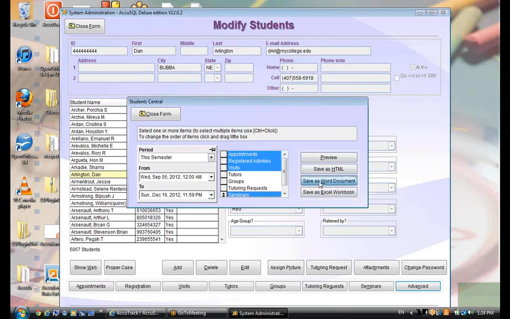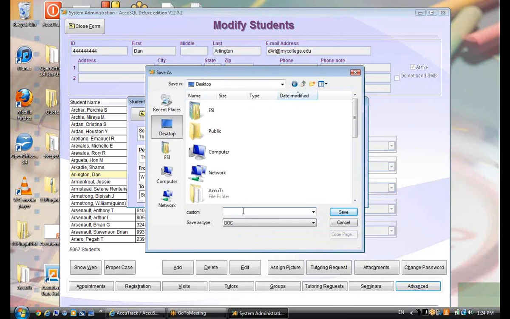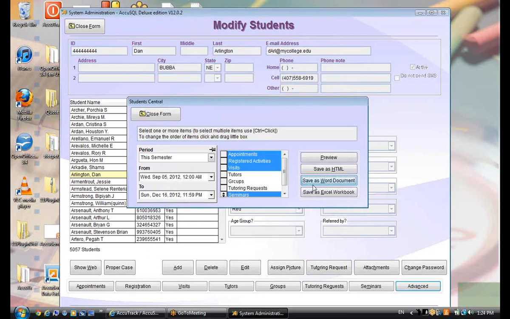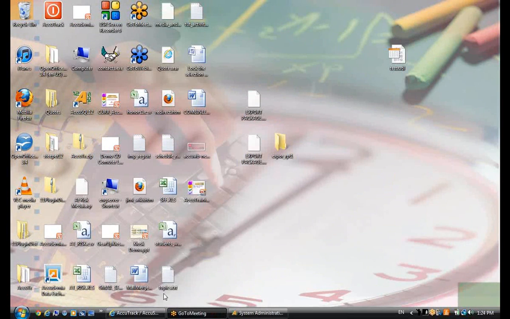So for instance, I'll just pick Word and put it on the desktop. And I'll call it combined. It's supposed to be combined, but I don't care. Okay, so once I've done that, let's go back and look on the desktop and see what we've got. So now I've got combined right here. I did it as a Word document.